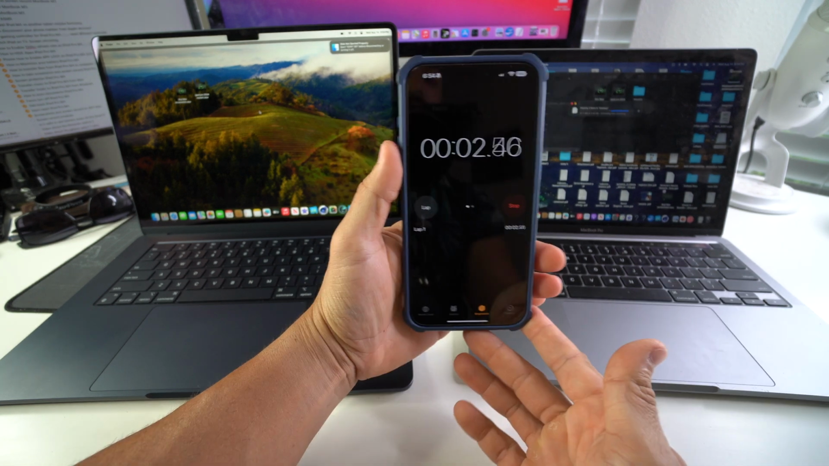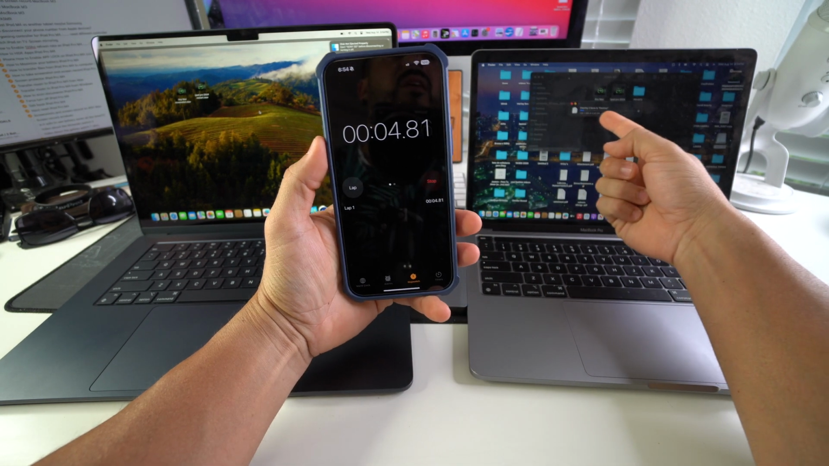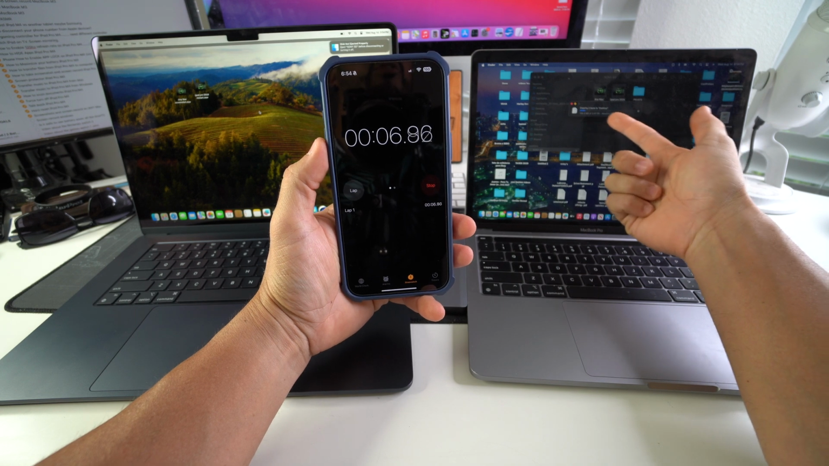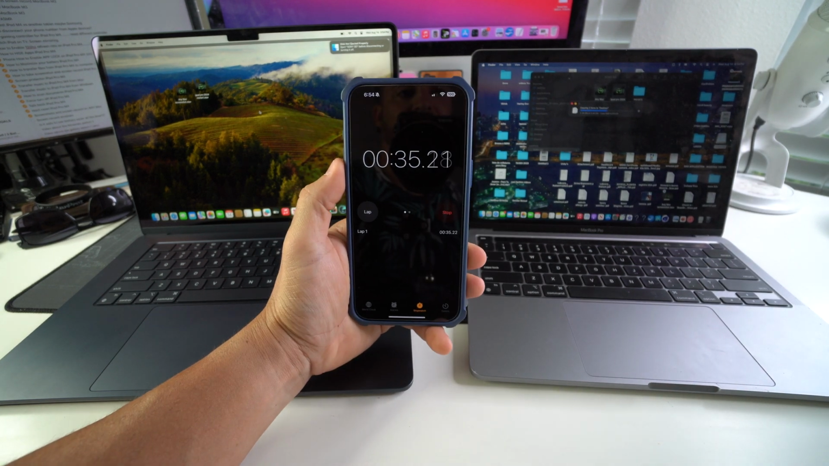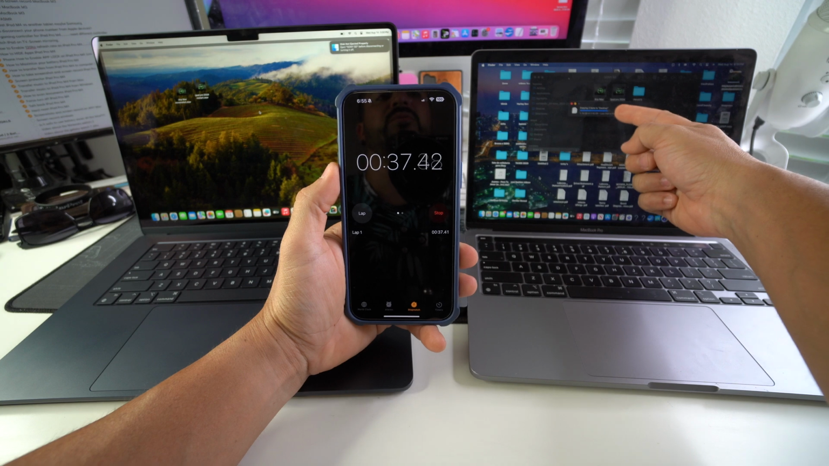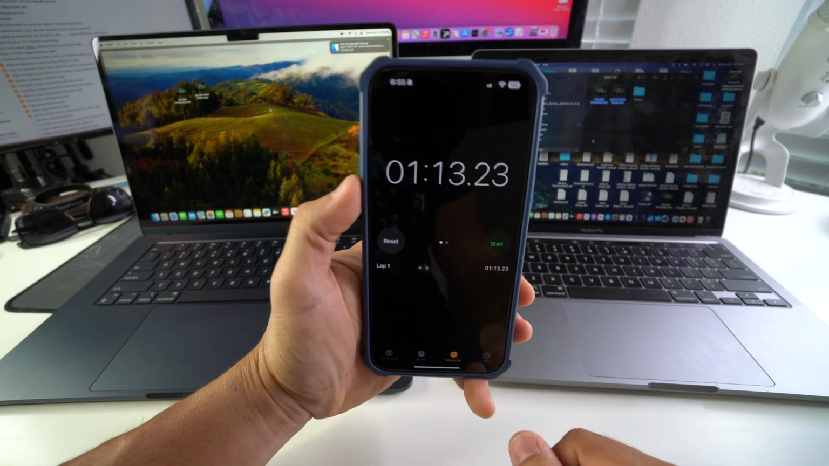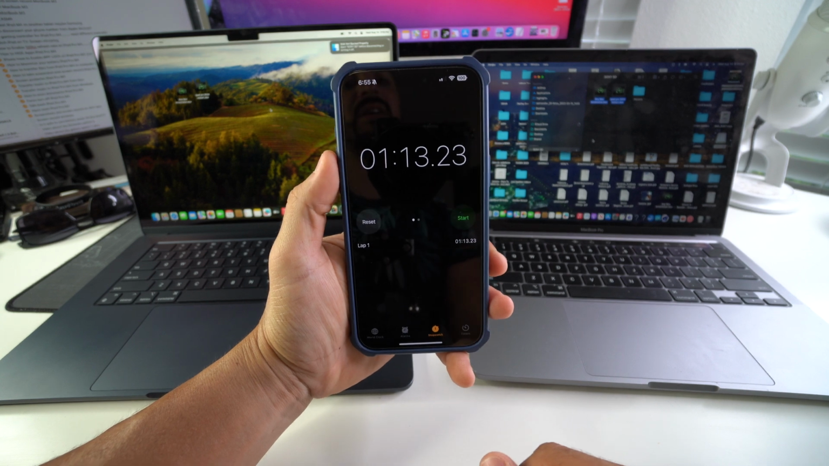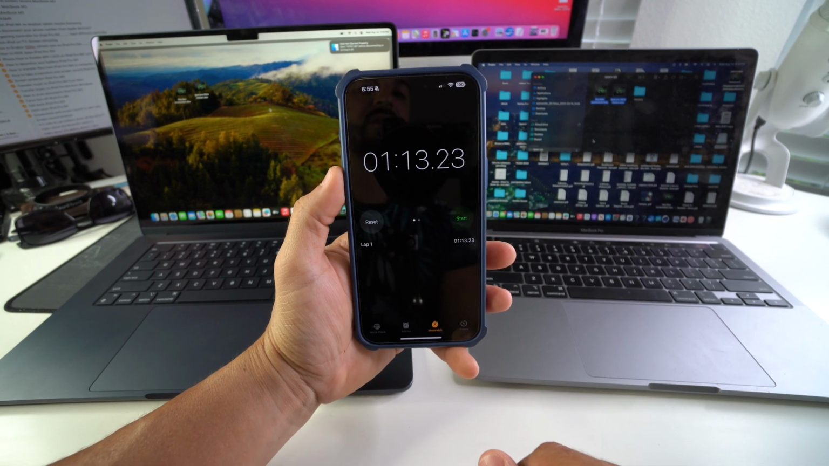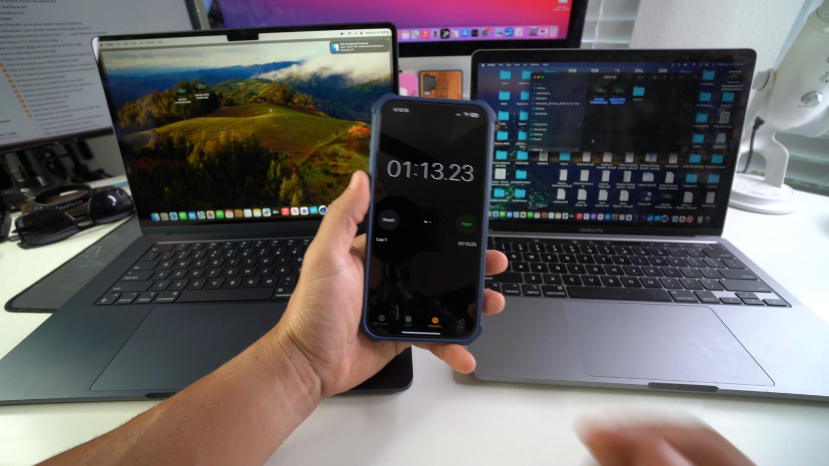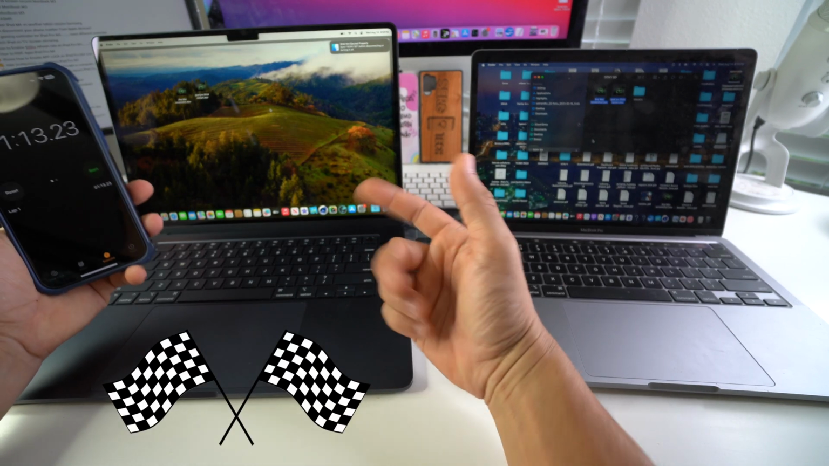Ready and go. So there you go, the timer has started. It is calculating the amount of time it's going to take to transfer. It also says about a minute. As you can see, the loading bar is halfway through and it is almost done. And there you go. 1 minute, 13 seconds, and 23 milliseconds. So pretty close. However, the MacBook Air M3 did win that one.